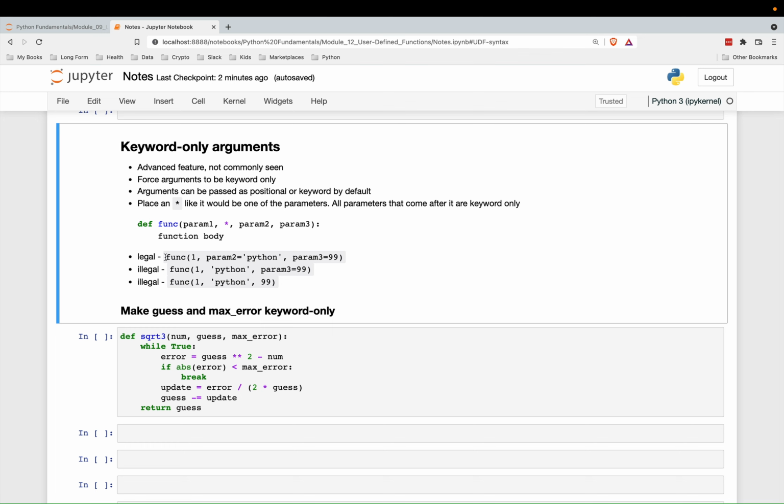So let's just look at some legal function calls over here. So this is, we call it func. So you can do this. That means you can use the keywords. You could have also used param1 over here. That would also make it legal. These other two are illegal. So notice here that the second parameter, I did not use a keyword. That would be an error. And the third one, all of them are positional, which means this will also error.